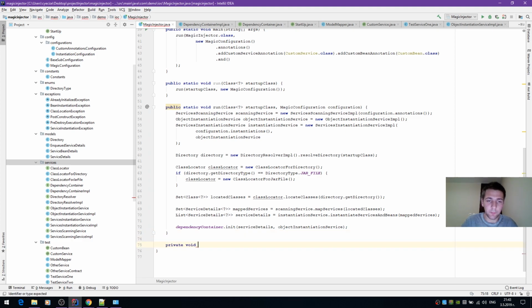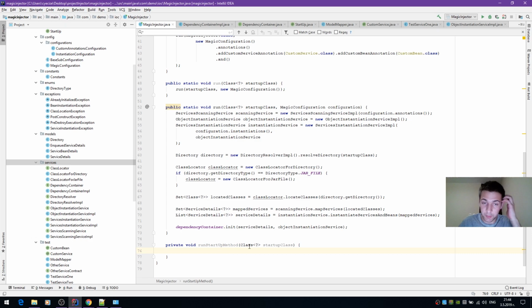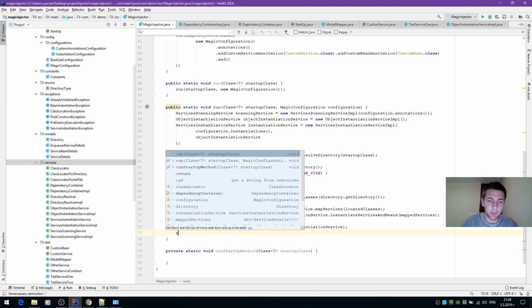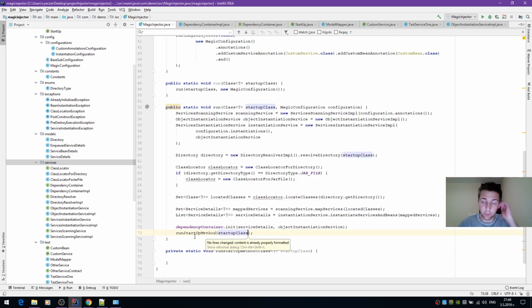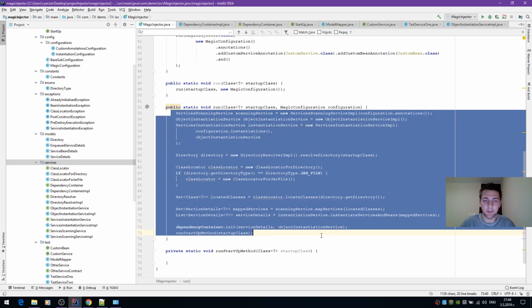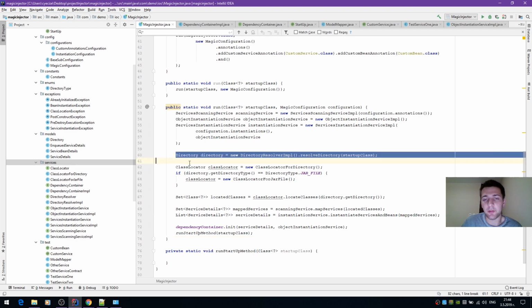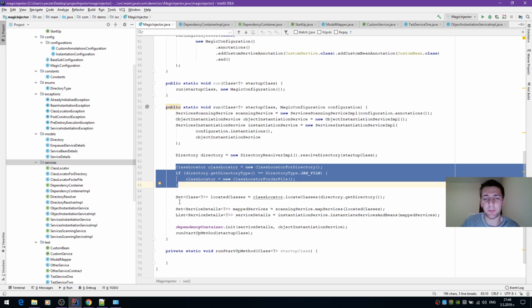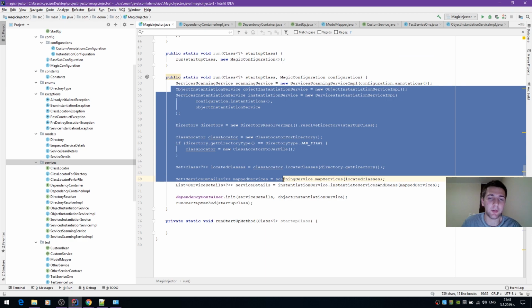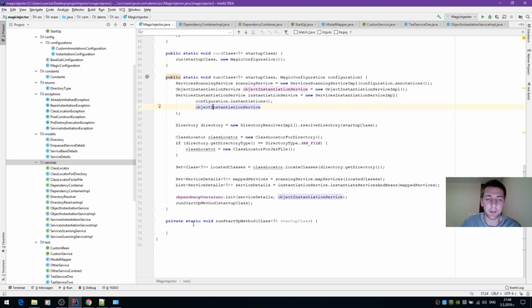And we're also going to have one private void run startup method. We're going to implement that a bit later, but basically we're going to just call this run static void run startup method startup class. So basically, by doing this, we are actually done with the startup logic. I would actually suggest that we move them into separate methods. That would be great, but in this video we'll just leave it like that because it's not that big and it doesn't look bad. Okay.